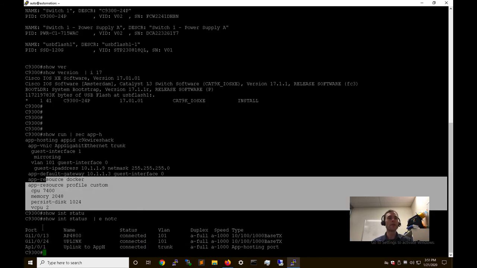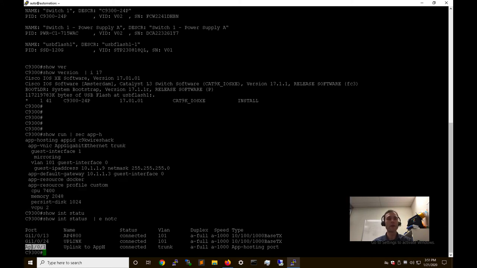Let's take a look at the interface status. Again, we have these three interfaces on here, and here's the AP101 interface that's connected. It's a trunk, and again, this is the app hosting port. We can take a look at the running configuration on here.